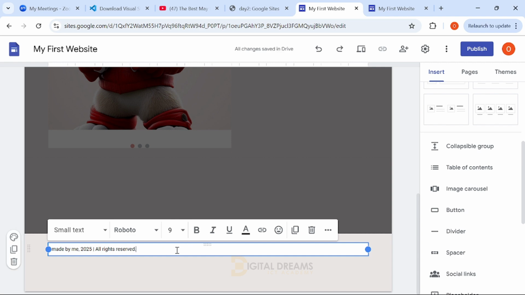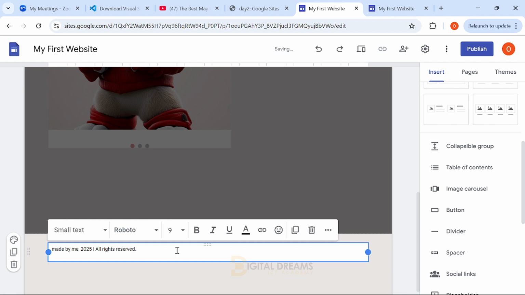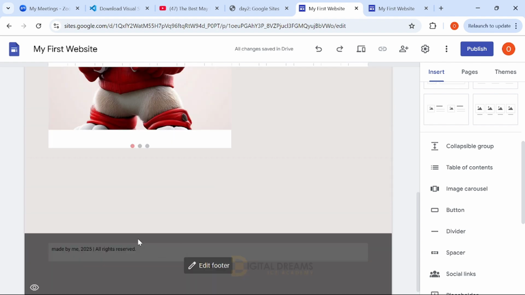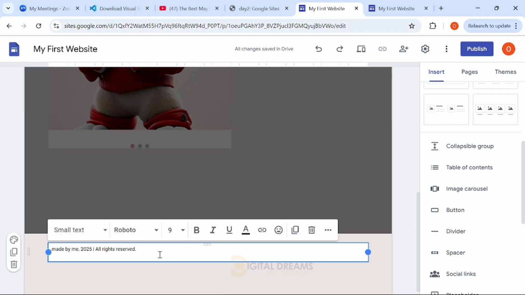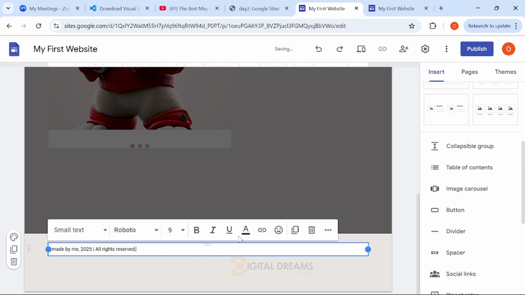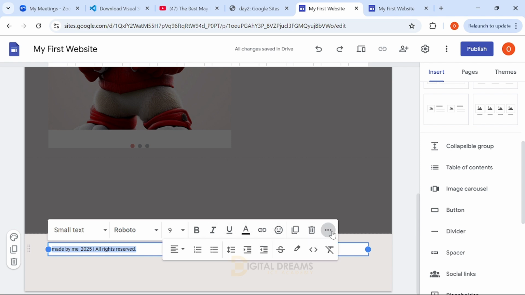See this? I like it. So this is it. This is my footer. All rights reserved. So okay, now we'll highlight it and move it to the center because that's where I want it to be.